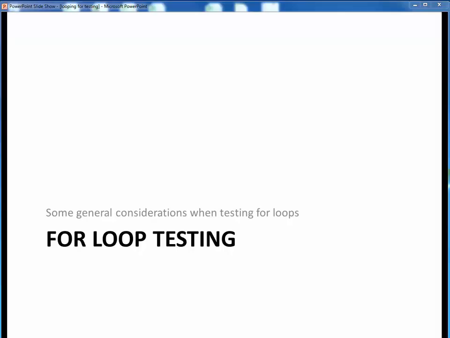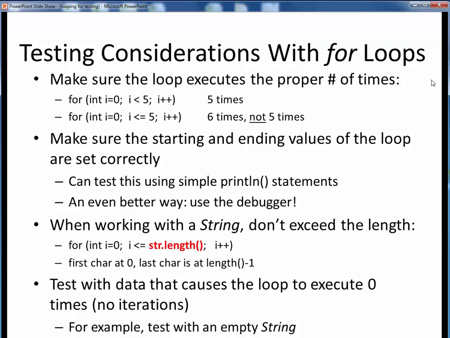In this video lecture, we're going to take a very quick look at some basic considerations when writing or testing for loops. Okay, let's get started. Writing or testing for loops is pretty basic. What it really comes down to is making certain that your loop gets executed the proper number of times.